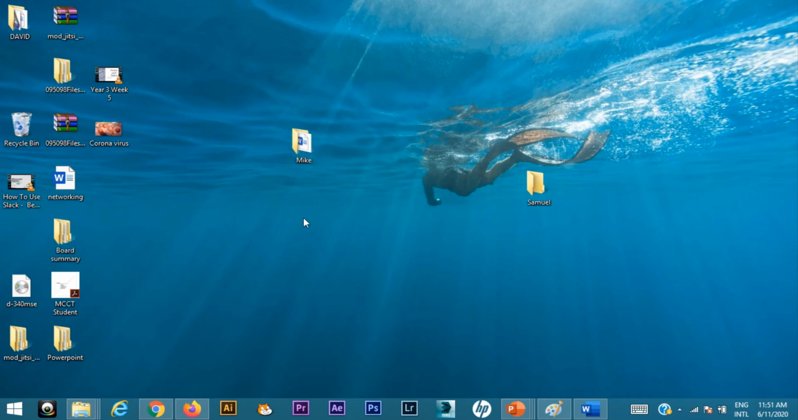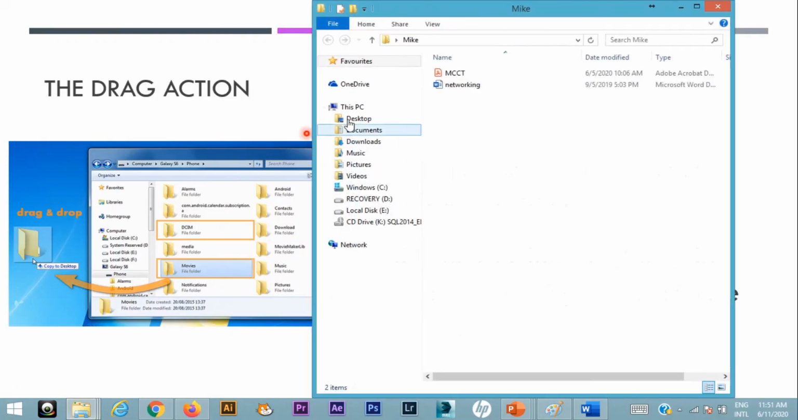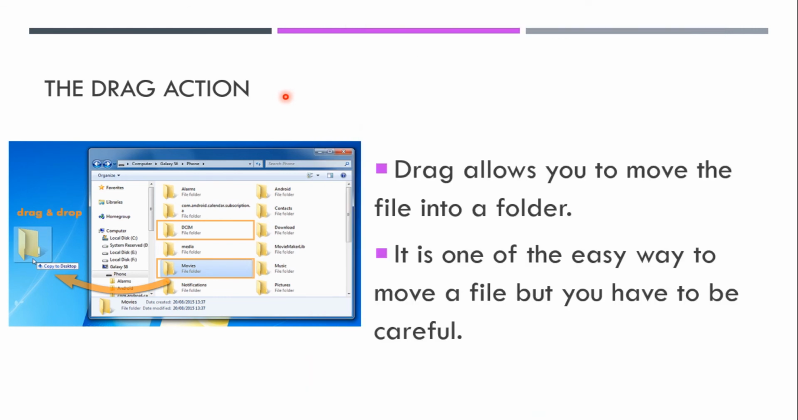That is how to click to drag and drop. That is called drag action. Now it's inside the folder called mic. So this is it right here. This is how you perform your drag action.